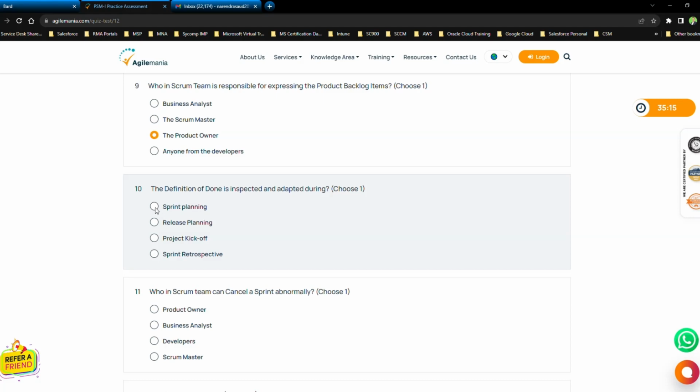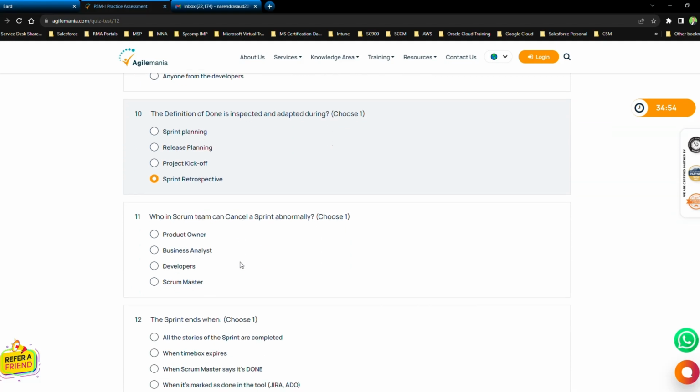Nothing during sprint planning. Nah. Okay, release planning. I am confused between sprint retrospective and sprint planning. So, the definition of done is inspected and adapted. Let's go with sprint retrospective.